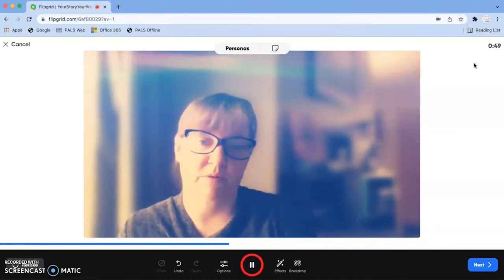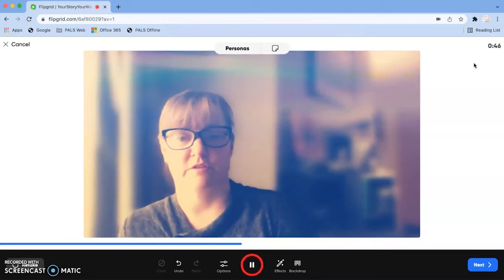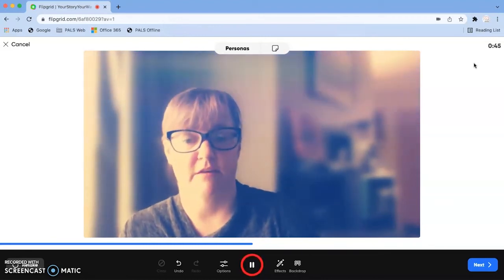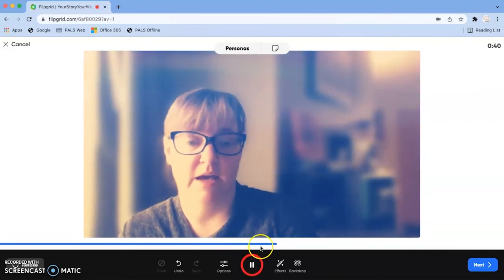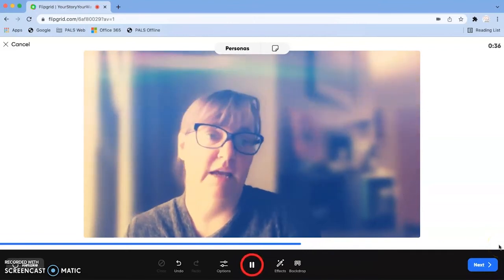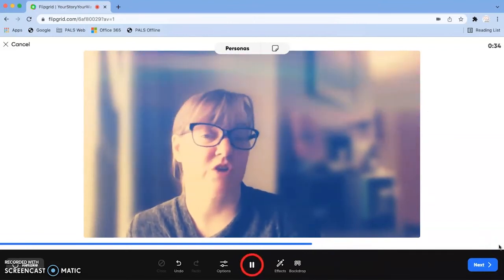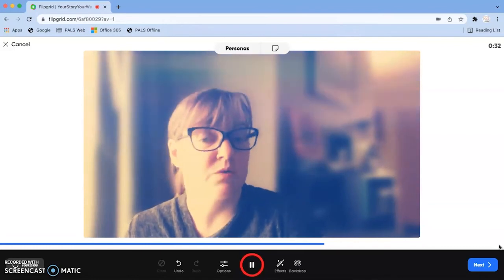Interesting. Maybe if I go this way, I could do my thirds that I told you about yesterday, sitting in my thirds. So as we go down here, we have our blue line still continuing across. And what will happen when we hit the end is it will actually stop recording for us, so we don't have to do anything else.